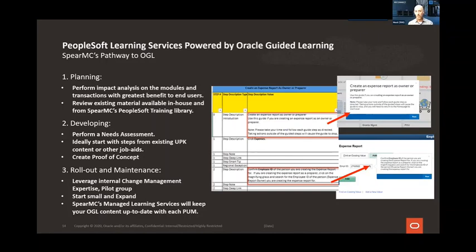And then lastly, from a big rollout perspective, think about change management. Maybe leverage a small pilot group before you expand out to a very large rollout. Start small and expand. And then our managed service can keep you up to date. We can actually manage those scripts as your PUMs come in. You don't have to use us for that, but that's an optional add-on that we can keep going for you. So we're your pathway to this OGL, and we would love to talk to you more about it.